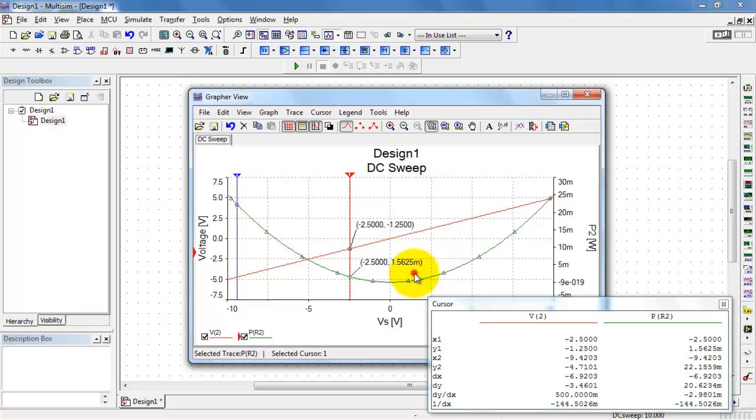And there I have it for my second trace. In this case, 1.5625 milliwatts.